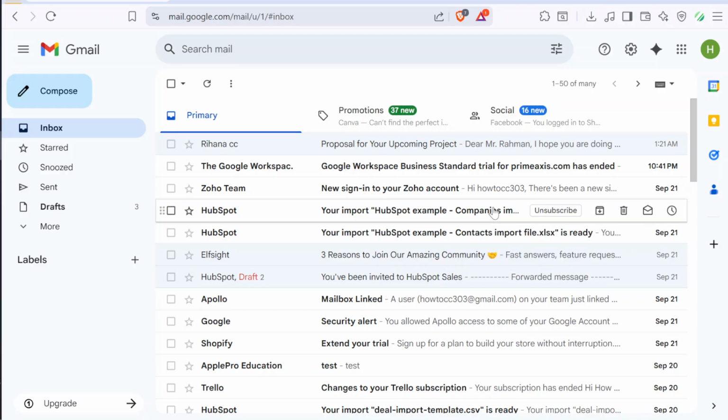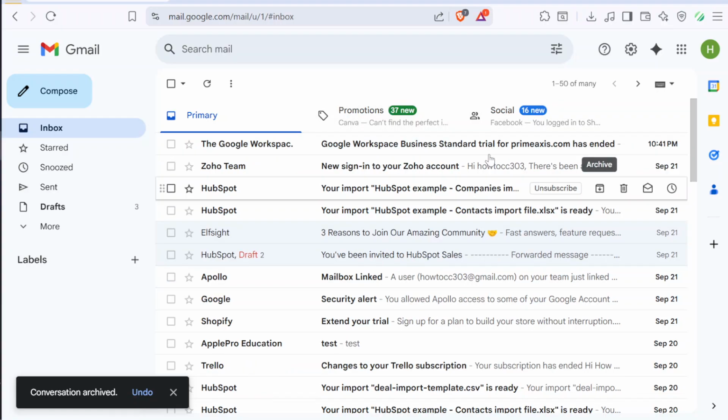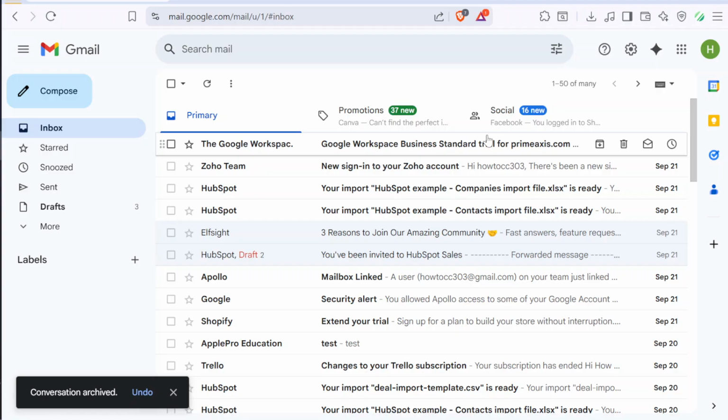Let's say you archive an email like this one. As soon as you click archive, it disappears from your inbox. But don't worry, it's not deleted. Gmail just moves it out of sight to keep your inbox tidy.